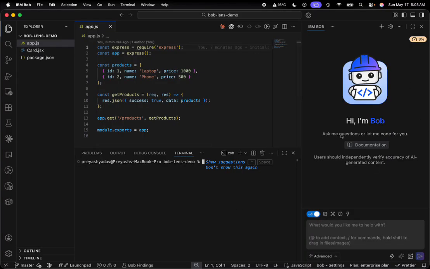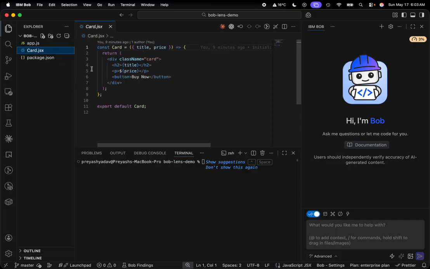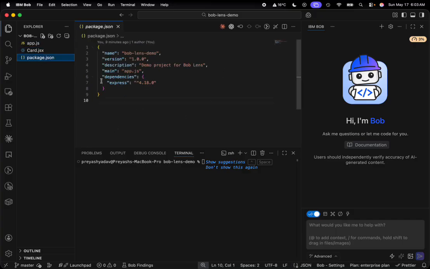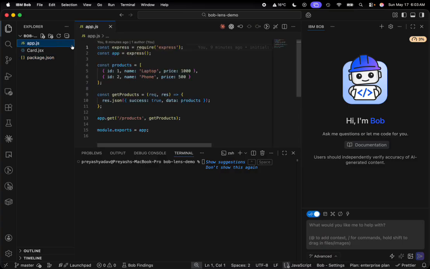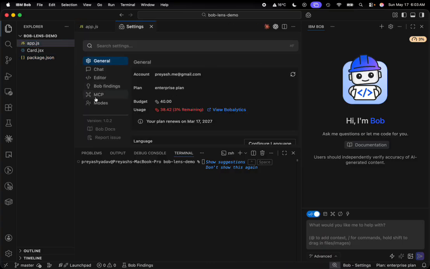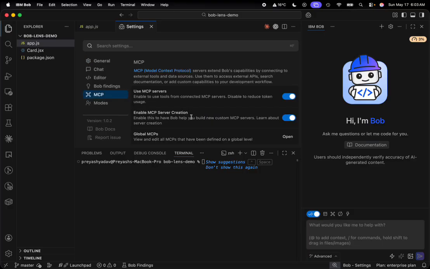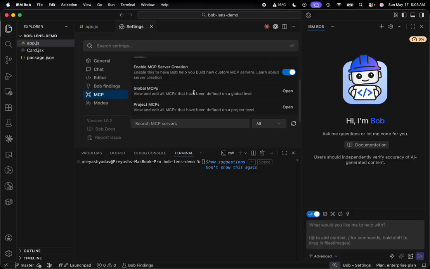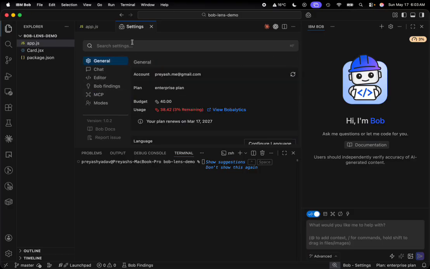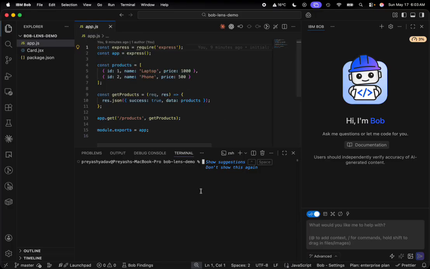Okay, so this is the demonstration of BobLens, and this is the Bob IDE. Here I have a sample Node.js project. What I will do is ask IBM Bob to make changes to it, and then we will use the BobLens package to visualize it. Currently we can see that there is no MCP server connected over here. When we initiate and install the BobLens package, it will do that.